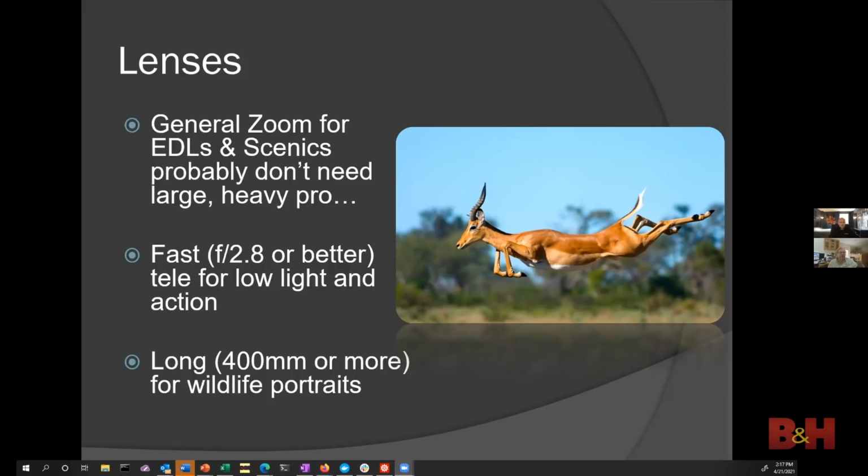So I take typically a general zoom, like a 24 to 70. I don't take the Nikon 24 to 70 because it's huge. So I take the Tamron, the one I'm using right now as my webcam. If I'm going someplace with great scenics, I'll take a 12 to 24. I've got the Sigma 12 to 24. Fast lenses are better, but they're bigger and heavier. So it's a matter of trading off.